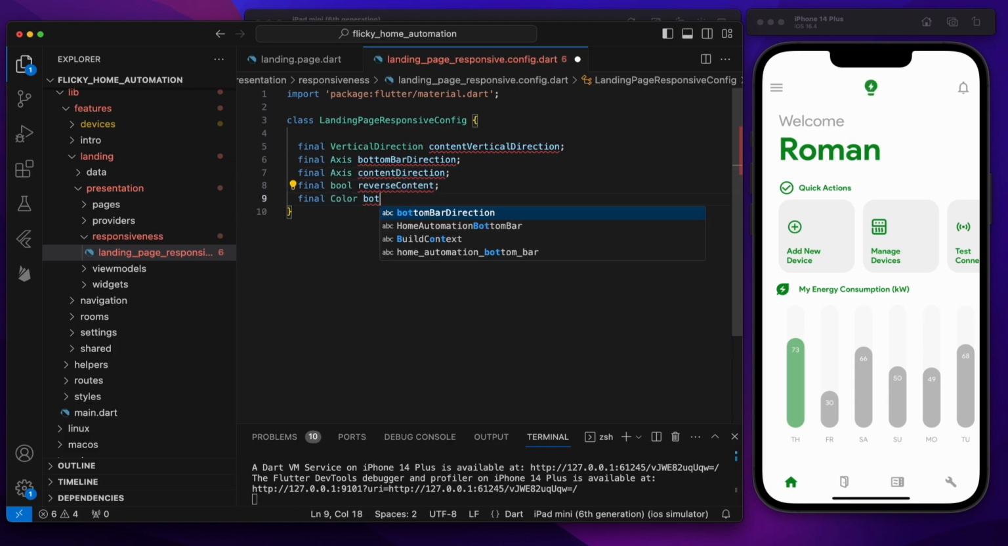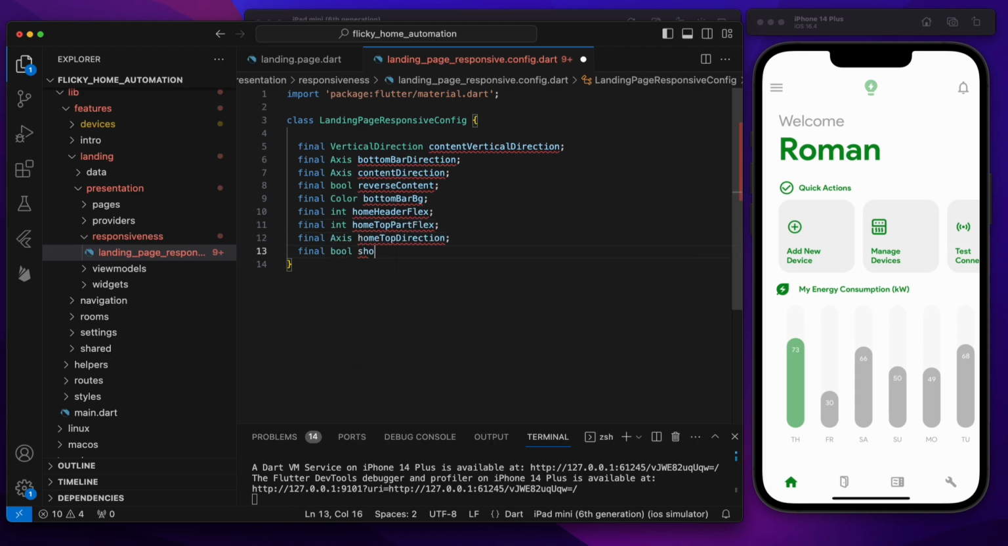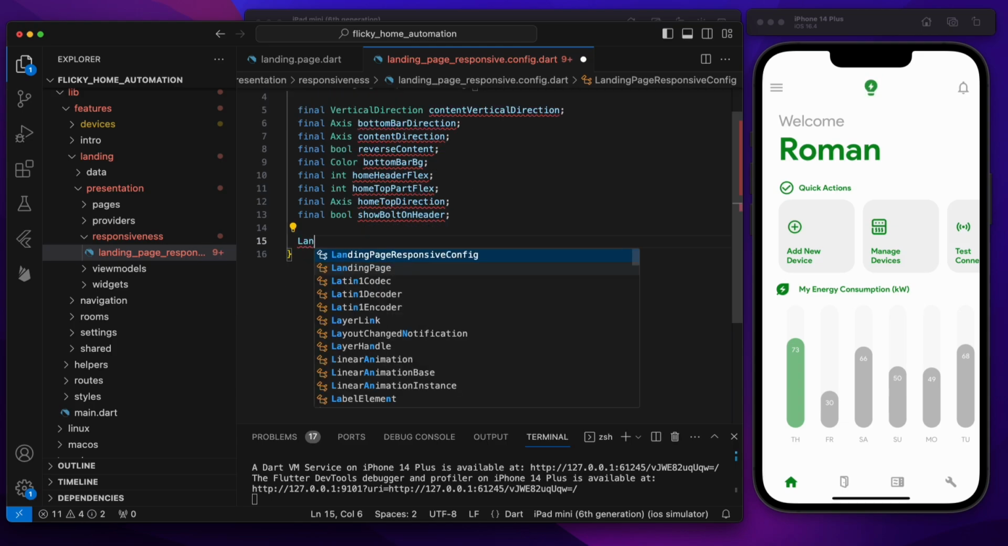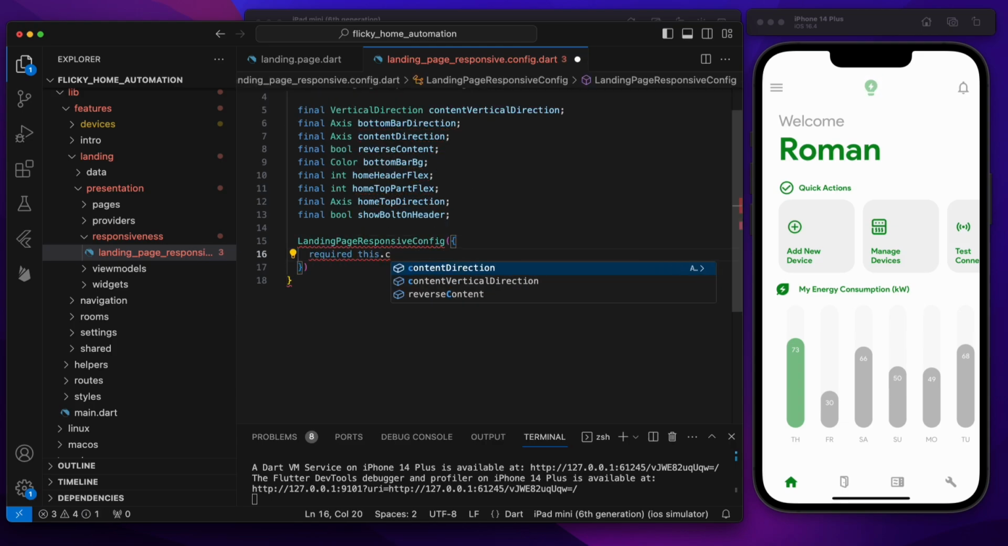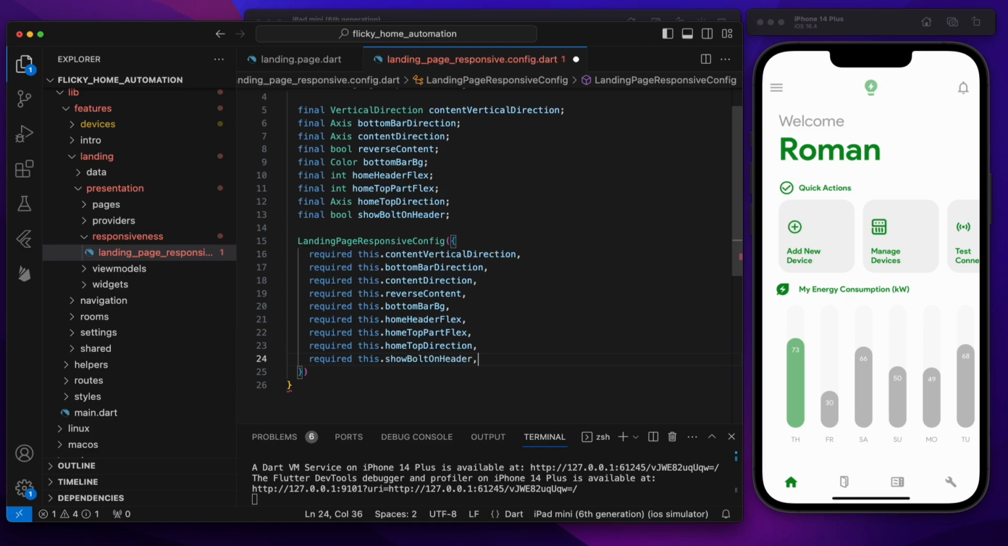For example, bottom bar direction type axis, so I can do either vertical or horizontal, the same for content direction, whether I want the content to be reversed or not, how I want the color of my bottom bar, the amount of flex that I want the header portion to occupy, the direction of the top portion, as well as whether I want to display things or not on my screen, so I have a flag called show bold on header.